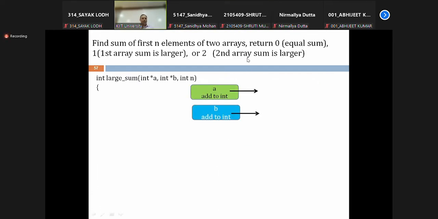Read the next problem. Find sum of n elements of two arrays. We have two arrays. How many arrays we have? 2. One dimensional arrays. We'll find out the sum of the first few elements, say the sum of the first 20 elements of both arrays. If the sums are equal, the function will return 0. If the first array sum is larger, the function will return 1. If the first array sum is less, it will return 2.